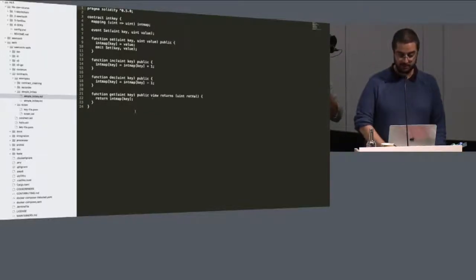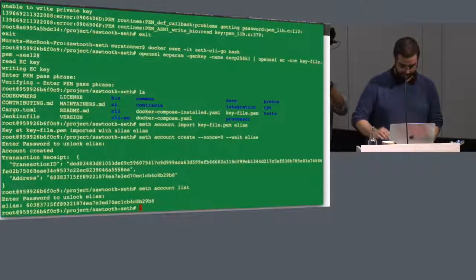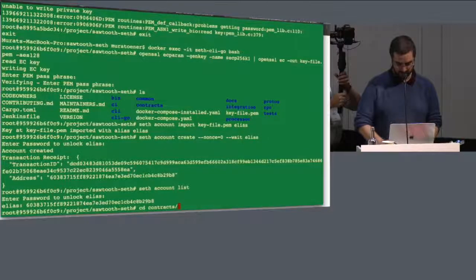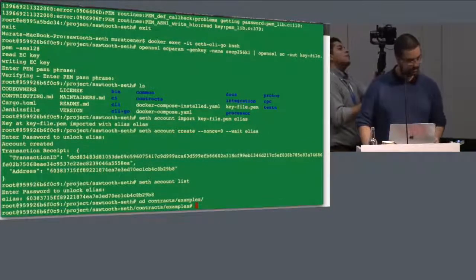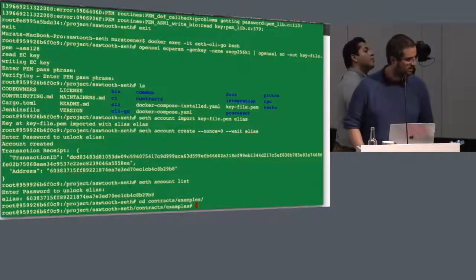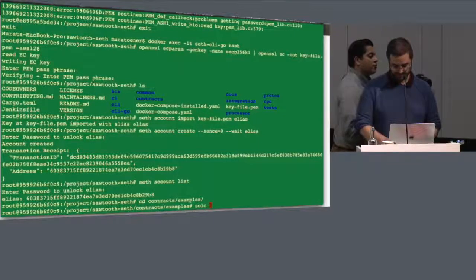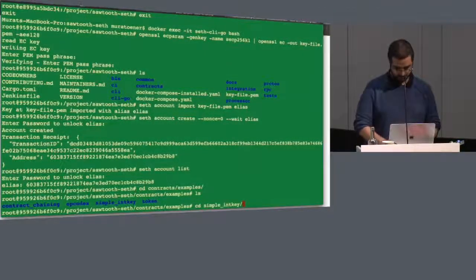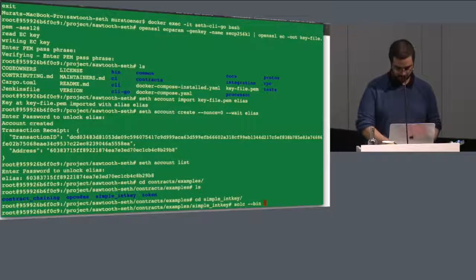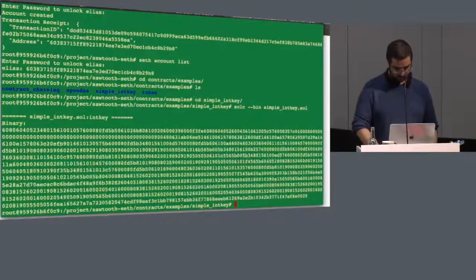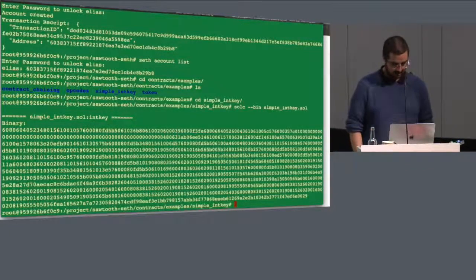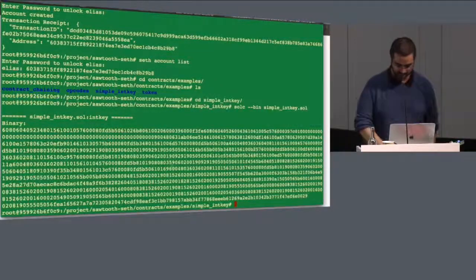So let's deploy this contract. First, we need to compile it. So let's go to contracts. I will show you an easier way of doing this later, how to get the bytecode. Okay. So we have Solidity. So there we have the binary code of the contract, which we will need to use to deploy the contract. So we need to copy paste this very soon.